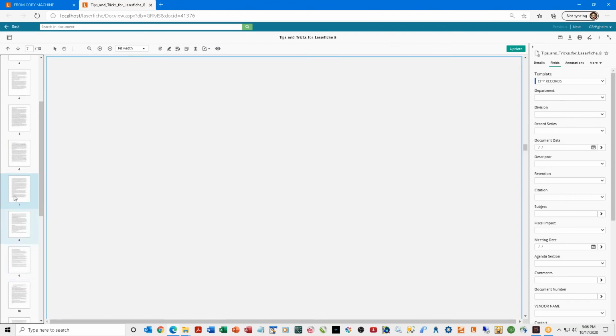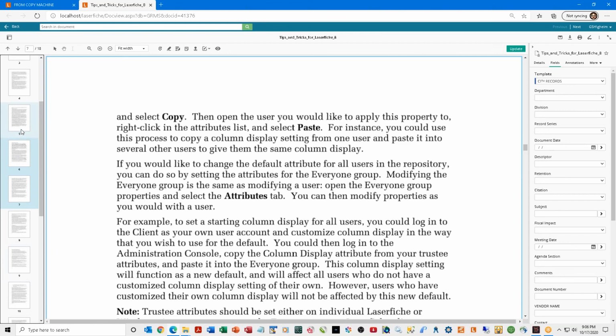The thumbnails will also allow you to email. So you can email certain pages, right? Straight from here, email document pages.